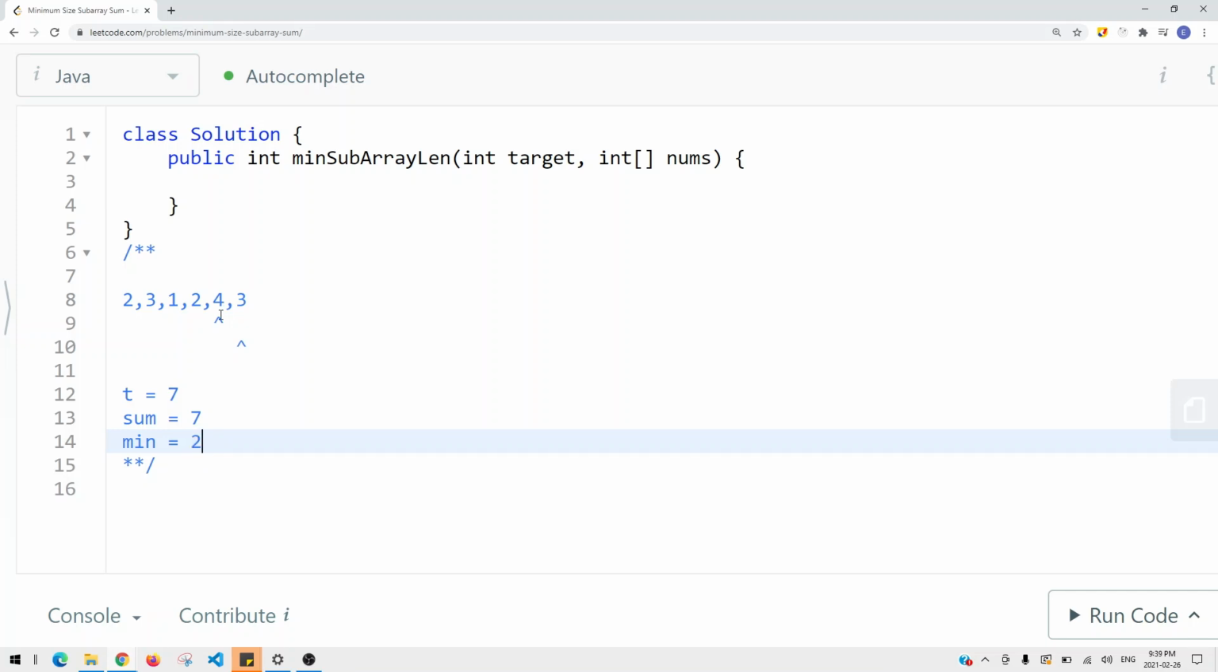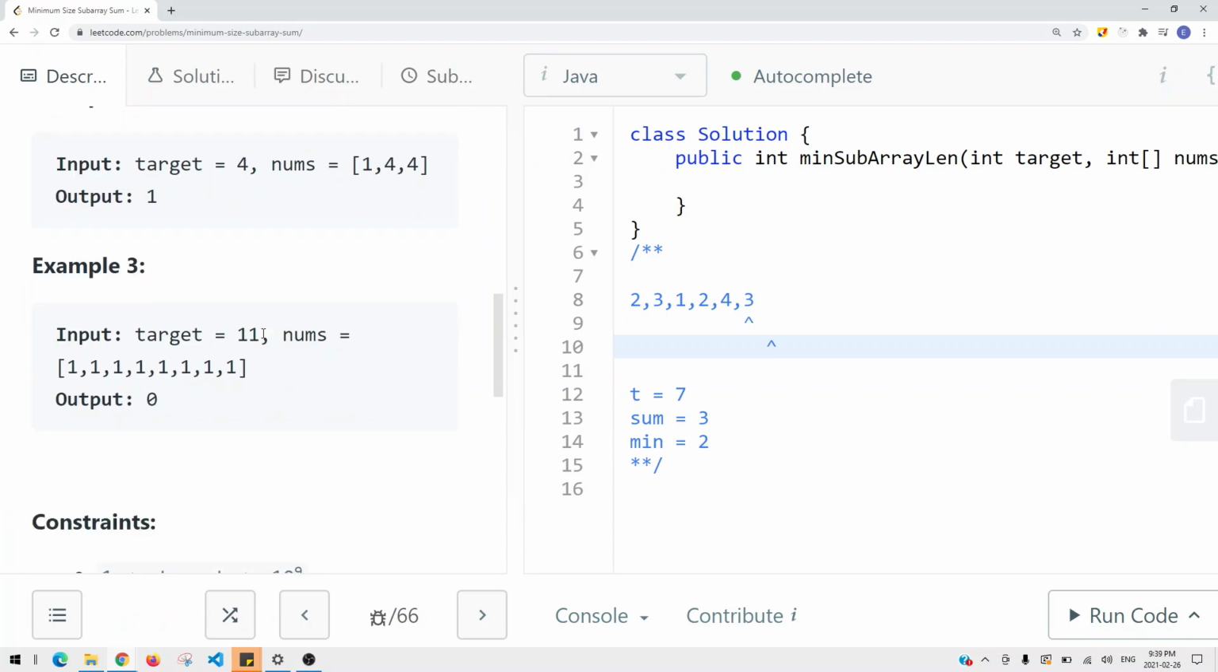So we have 2. What we're going to do is continue to shrink our window, right? So now we have 3. In this case we have 3 in our window, so now it doesn't satisfy, so we have to continue to expand. And now our right pointer goes out of bounds, so our job is done. So this is pretty much how we're going to solve this using a sliding window technique.